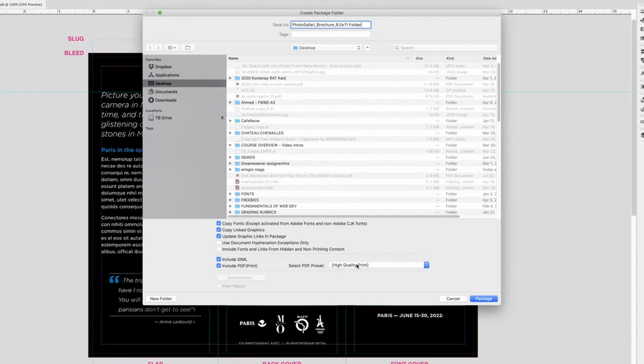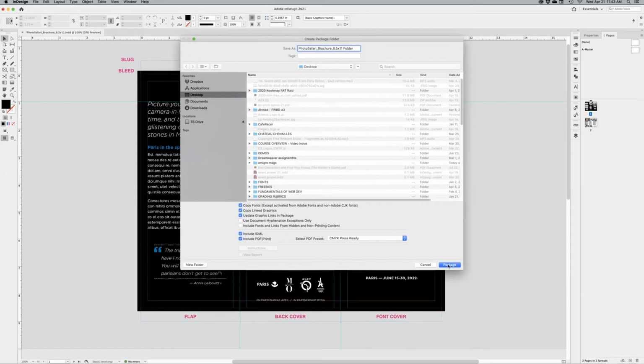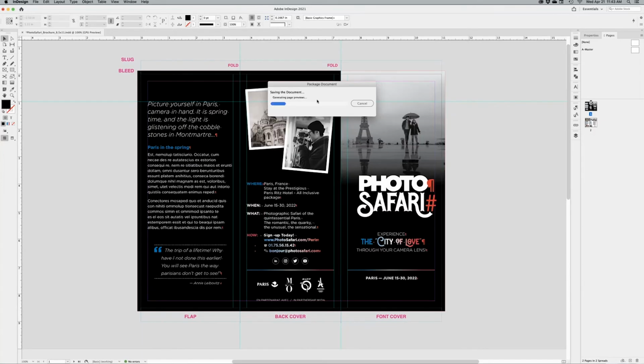So we're going to go into the preset again. And again, you have all those ones that are in brackets that are the presets, the default presets from Adobe. And there's my CMYK press ready document right there. So it's going to package all this, download all the fonts and the graphics and then make a PDF for you right there. So I'm just going to hit package and it's going to be on my desktop as soon as that's done.